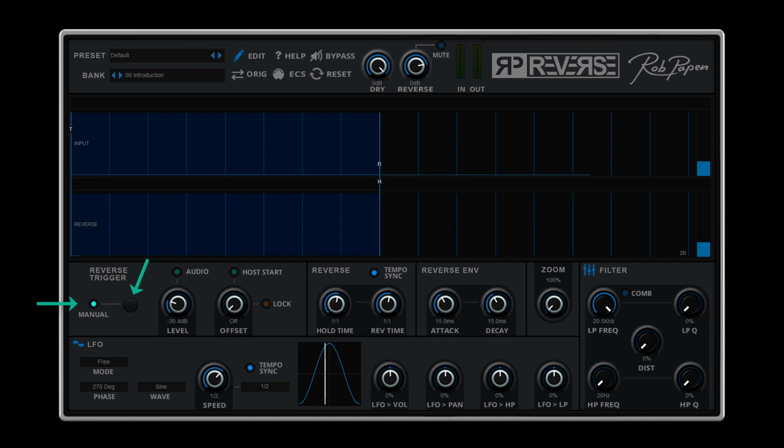This button you can also record as a parameter in your music host program, which allows you to add the reverse part on the right spot in your song.